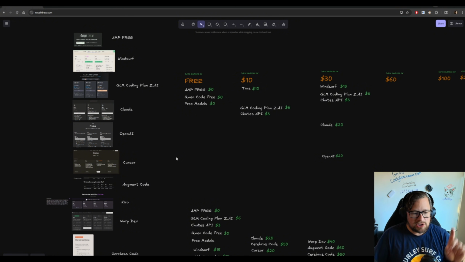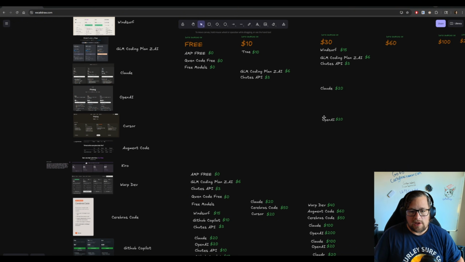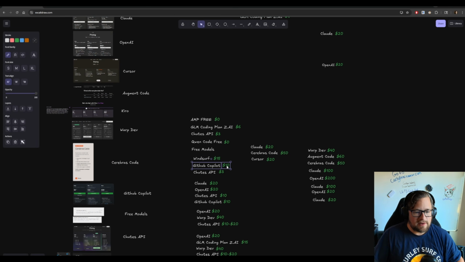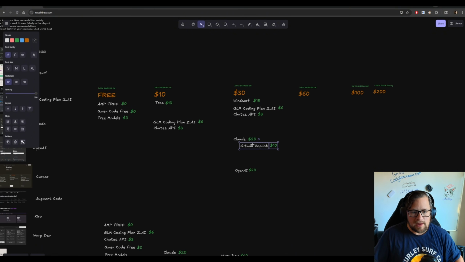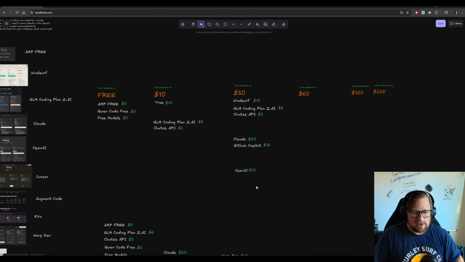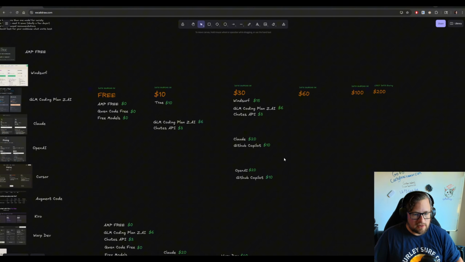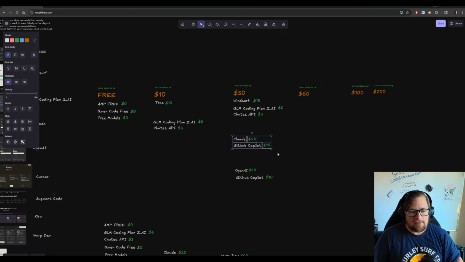Now, where I would actually fall in this particular place, again, we're going to be working in VS Code. We can't afford both of them yet. So what I would do is grab GitHub Copilot, the $10 a month plan, because again, I want to be in VS Code. I don't want to deal with having to go into a new IDE. So I get my $20 a month Claude Code plan and fill in the gaps with my GitHub Copilot. Same thing here: I could do OpenAI and fill in my gaps with GitHub Copilot.